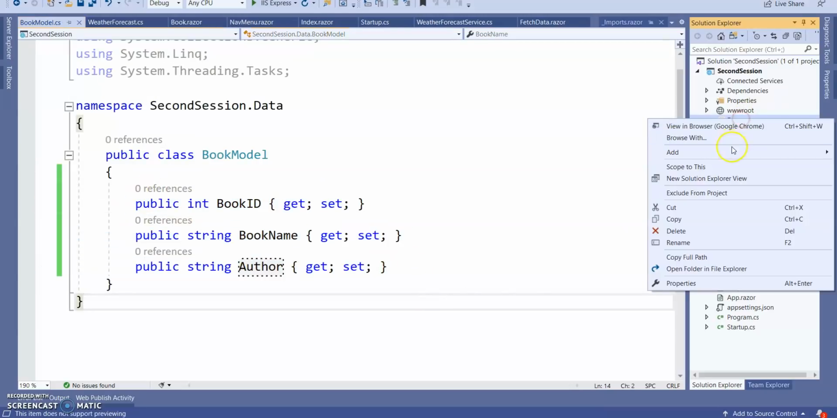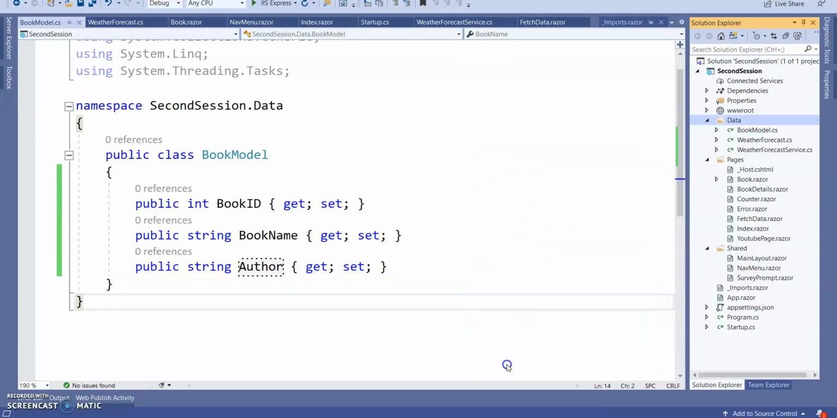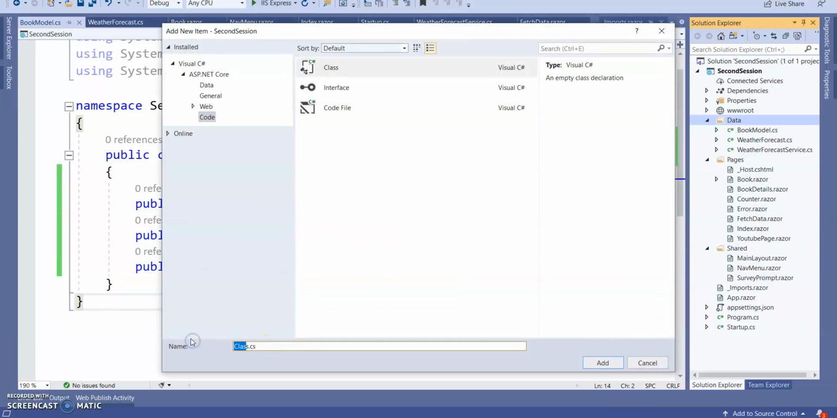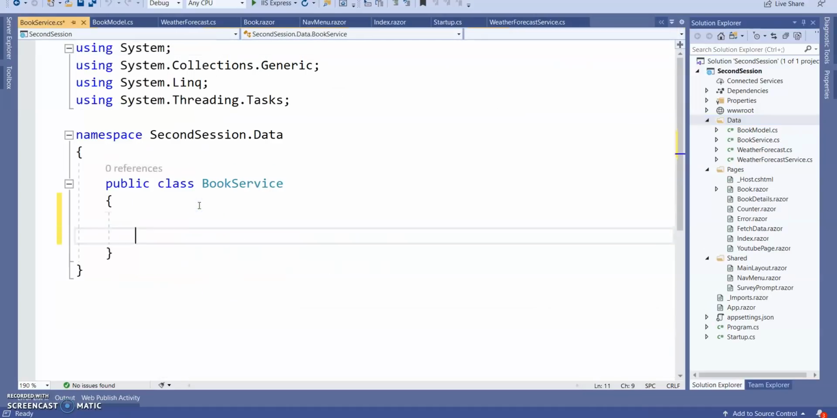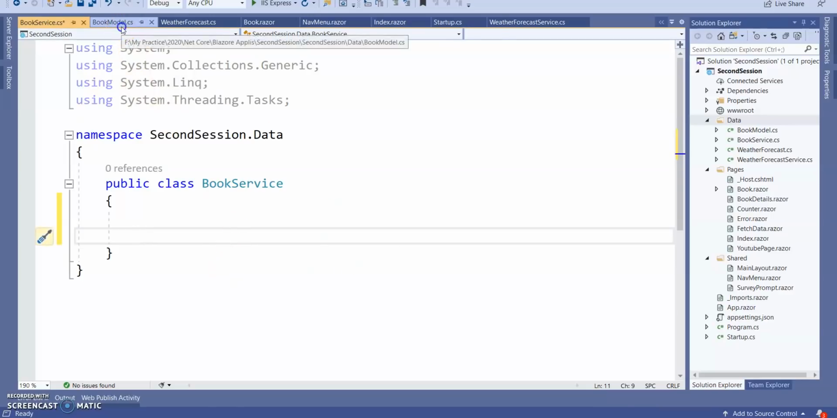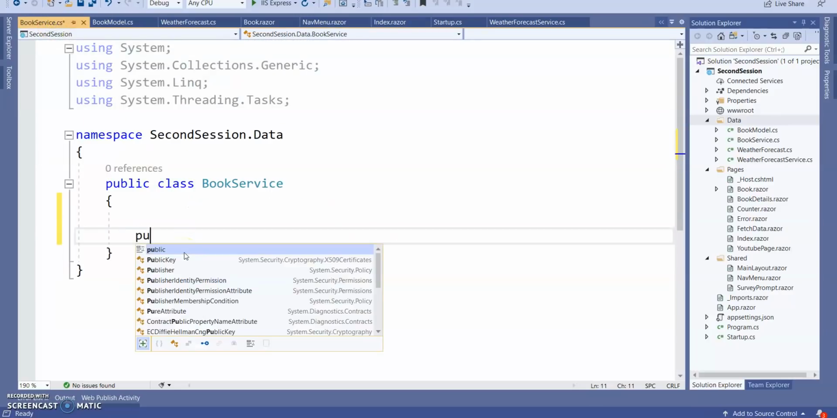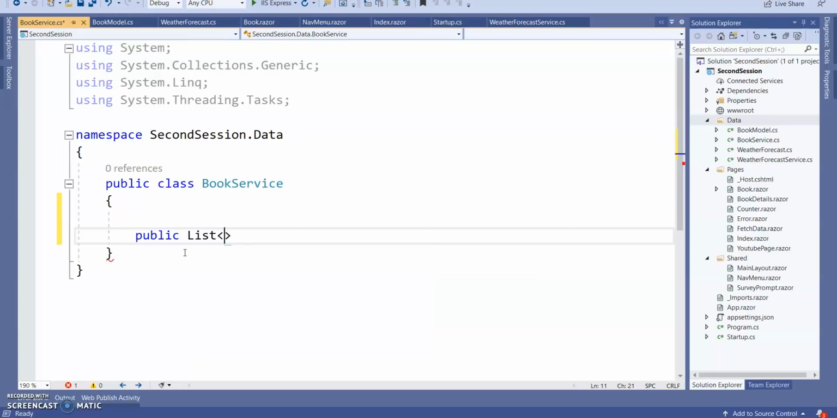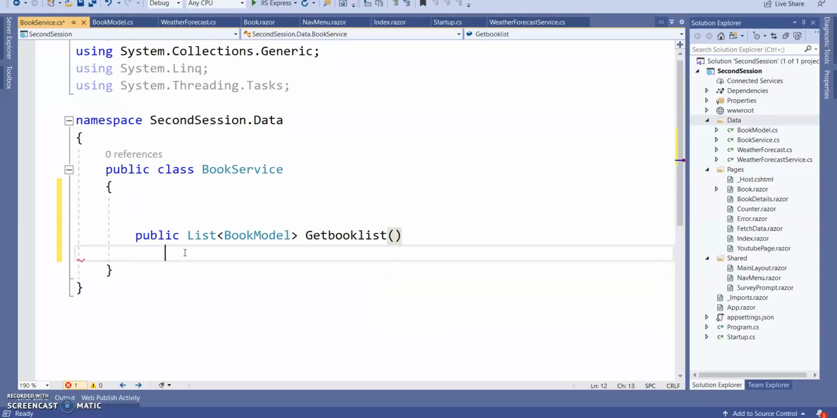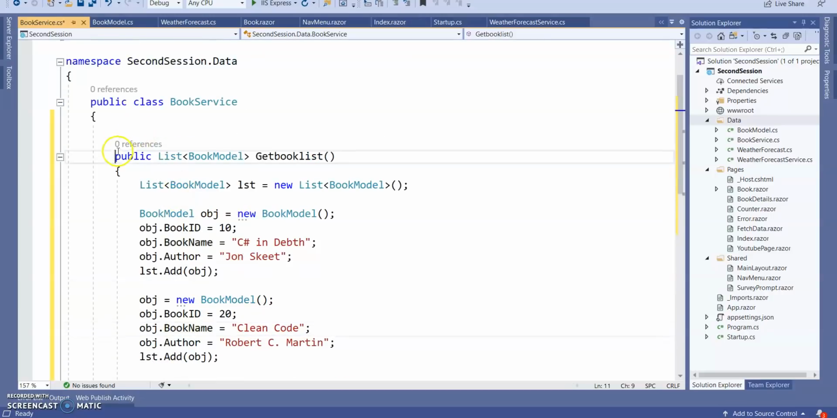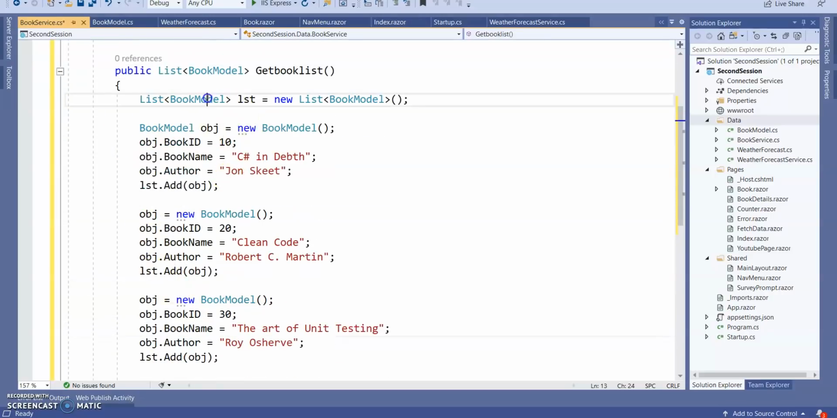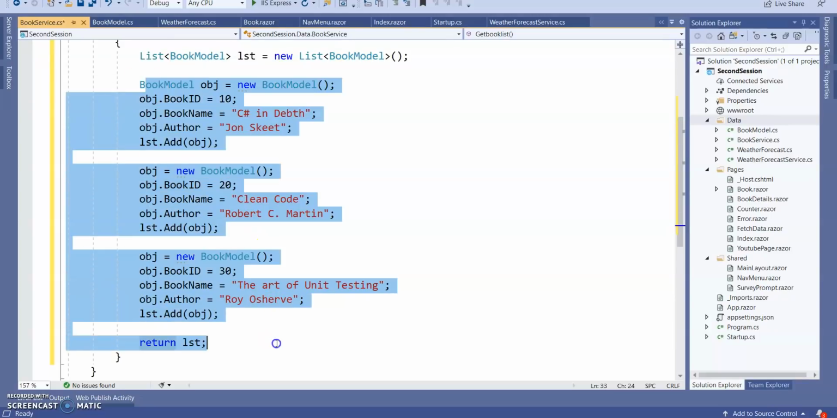Next, add one more class as a service. Let's say one more class I am adding here, book service. Here I want to return the list of books. Just statically I am directly doing this, public. So in this function we are returning this list of books, with three books added statically.